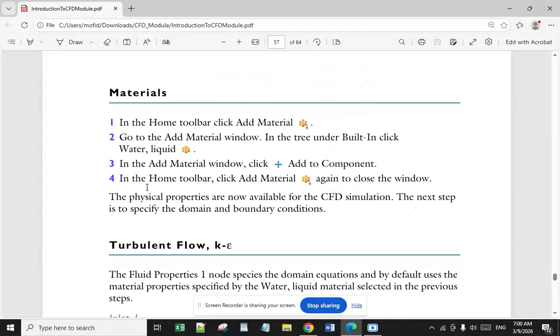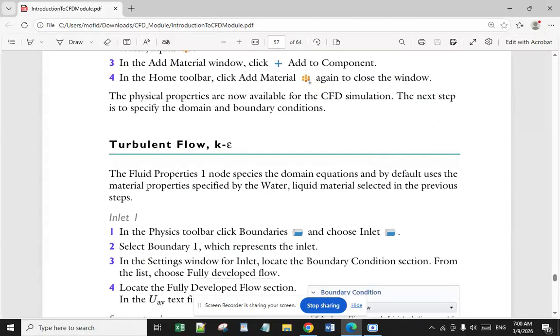And what about the material section? In the Home toolbar, click Add Material, then go to the Add Material window. In the tree under Built-in, click Water, liquid, then in the Add Material window, click Add to Component. In the Home toolbar, click Add Material again to close the window. The physics properties are now available for the simulation. The next step is to specify the domain and boundary conditions.